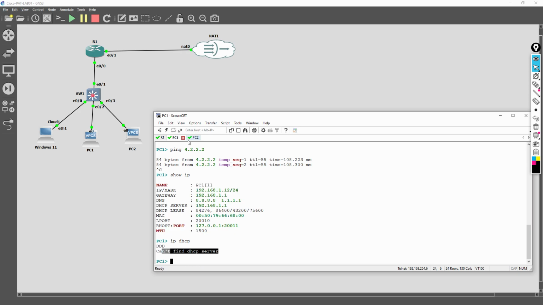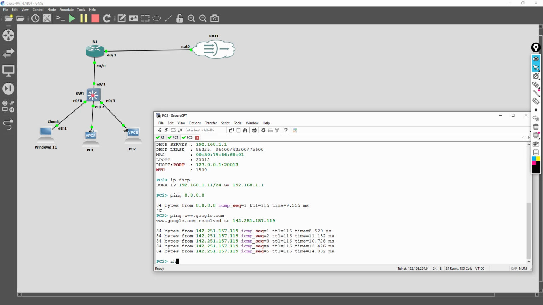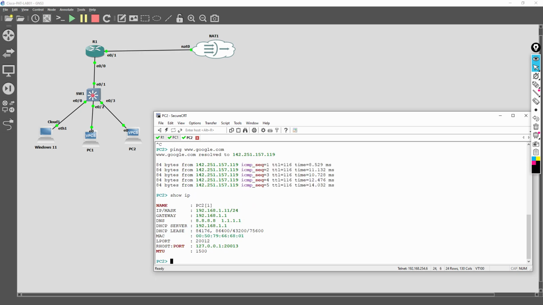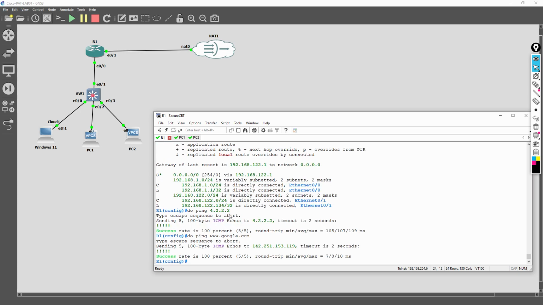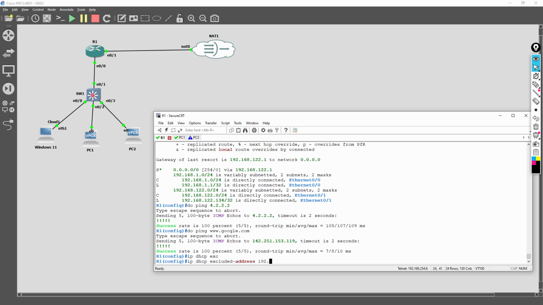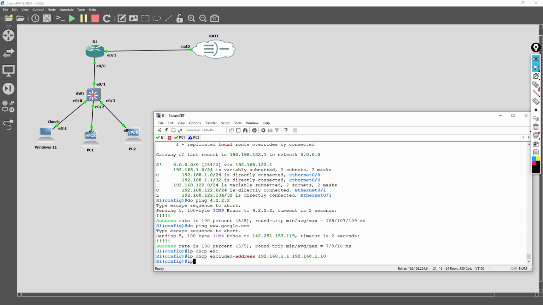Even if you type show ip, you will get confused. Hey, see this IP address which I got previously. So if you type ip dhcp, again this guy is going to say discover, discover, discover. Finally, he's going to tell you, I'm sorry, I can't find the DHCP. No problem. I'm going to configure the DHCP. How to do that? Simply go to router one and type ip dhcp excluded-address 192.168.1.1 to 1.10. ip dhcp pool.